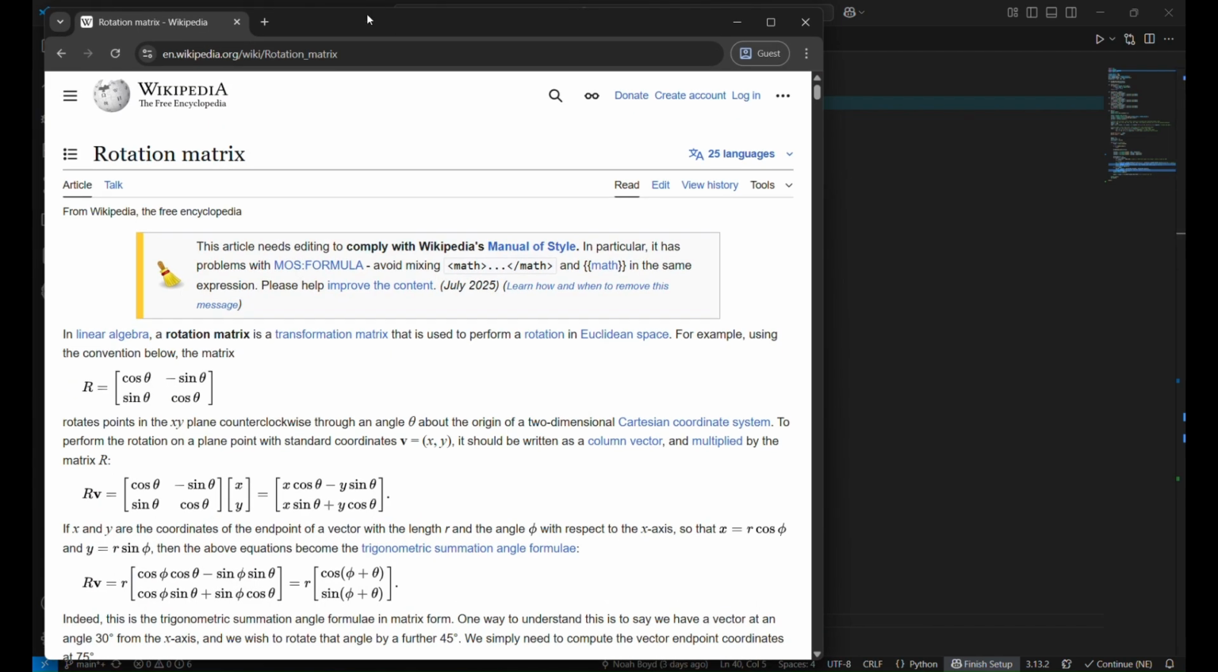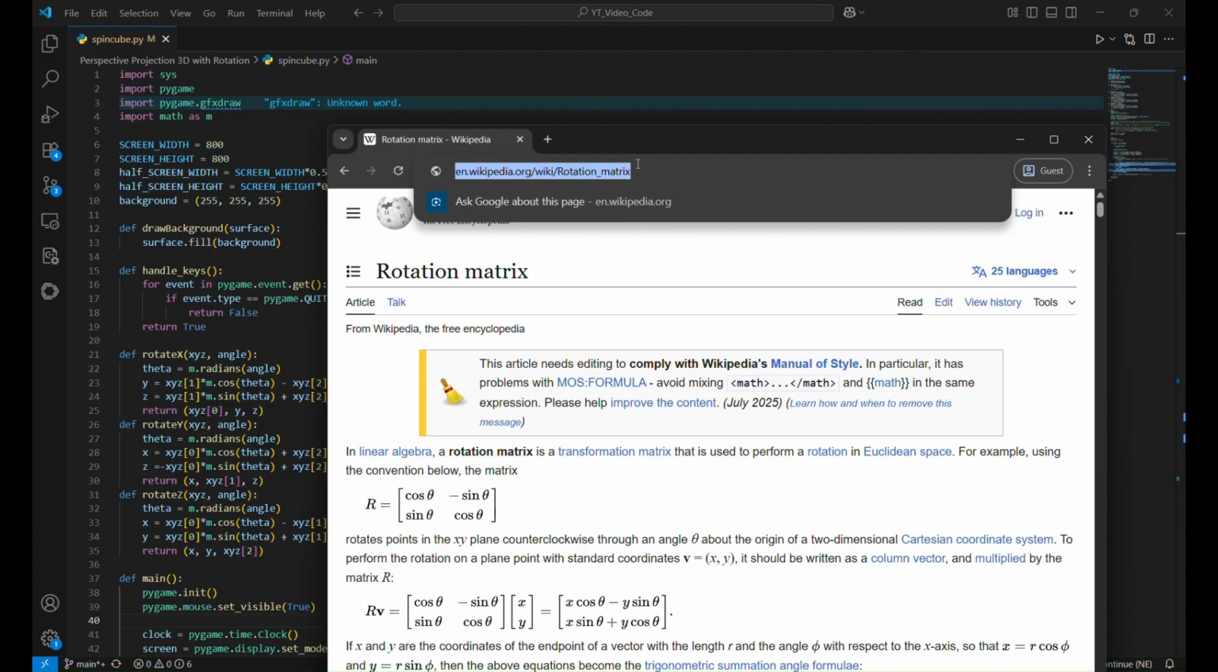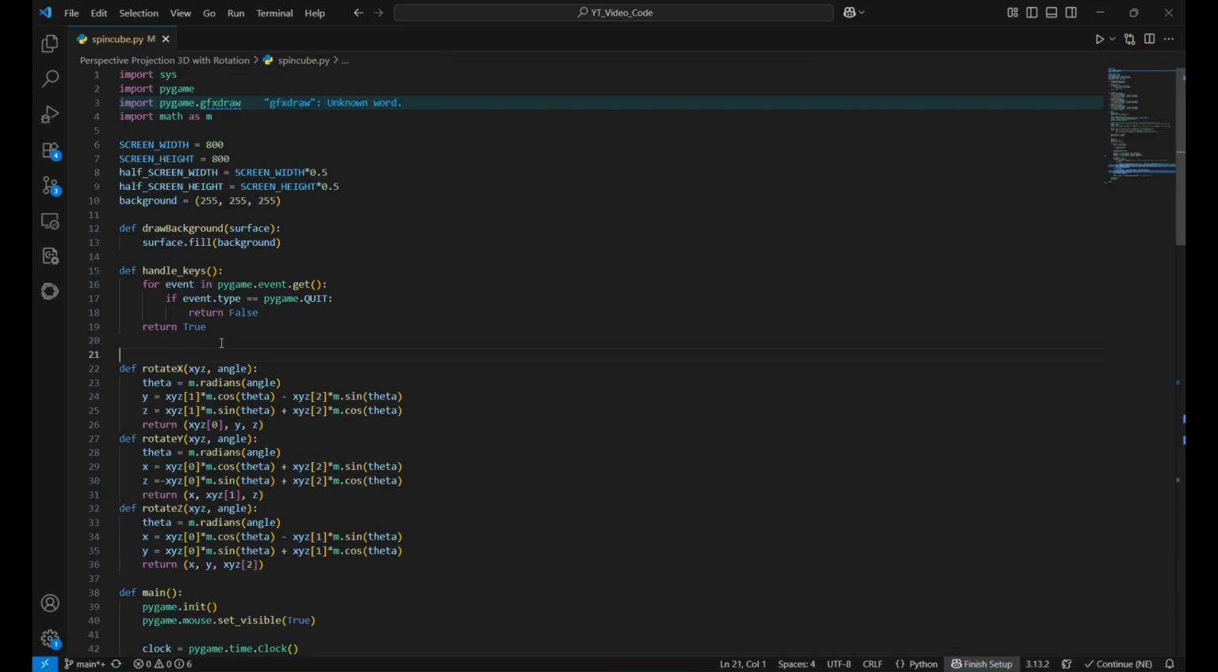Hey, so I noticed when I was editing this that I missed a few things, so I'm just going to go back and fix them up real quick. I'll go ahead and link where I got the rotation matrices from real quick.